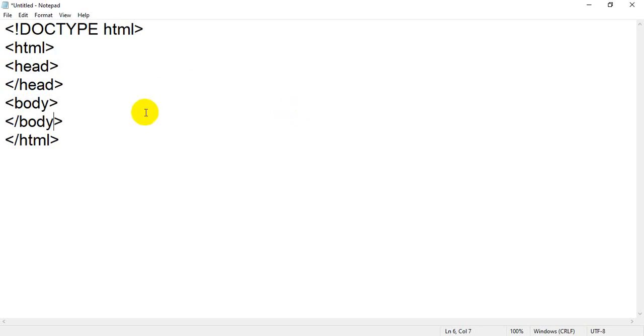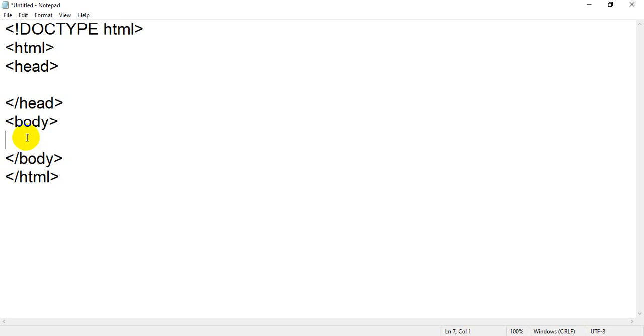But it is not our objective to create an HTML page. Our focus is to create JavaScript code. So now you have an option, you can add your JavaScript code between the opening and closing body tag, or even you can add your JavaScript code between the opening and closing head tag. It's up to you where you are going to insert it. In the result you will not see any change, and it will not affect your performance. So you can add it as per your choice. Now I am going to add it inside the body tag.